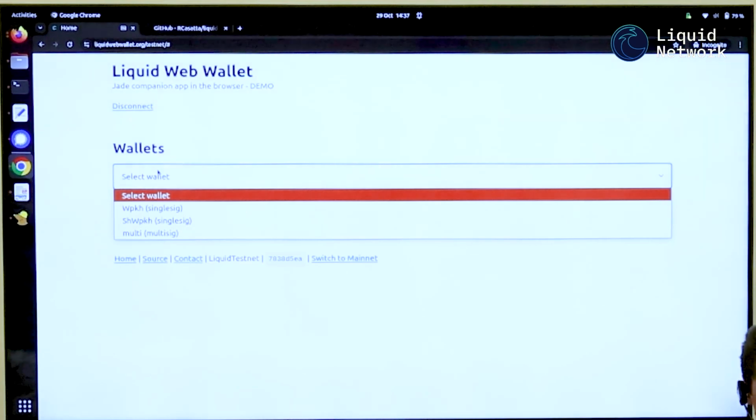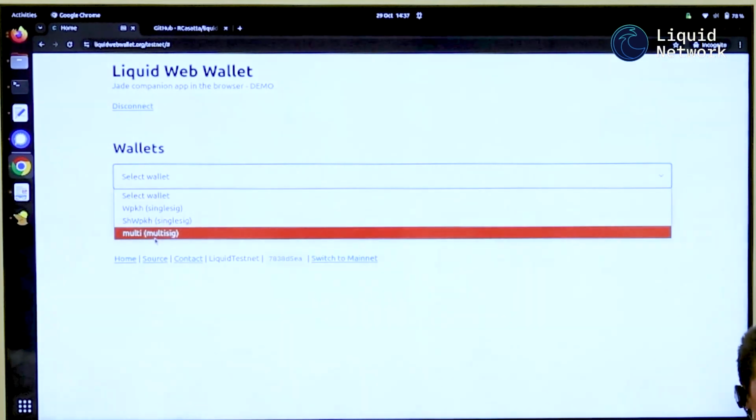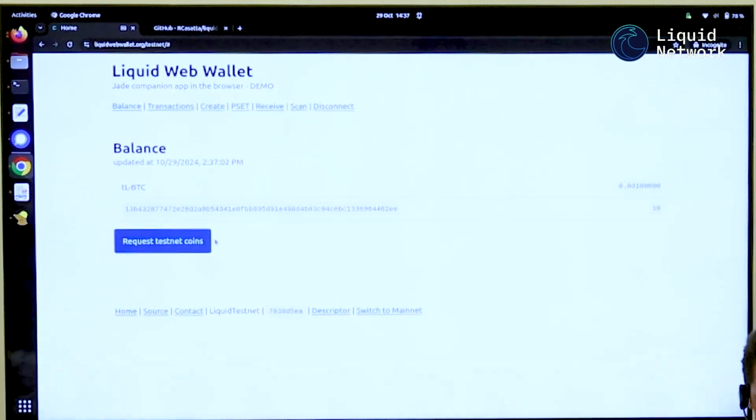So now I have to select a wallet. Since previously we registered the wallet of the Jade, now we have an additional option, the multi-sig option, which was obtained from the Jade. Basically it asks the Jade to list all the registered multi-sig wallets, and now they are available. This additional option by default should not be there. It's just there because previously we registered the wallet. So we selected it, and now we have the balance for it.